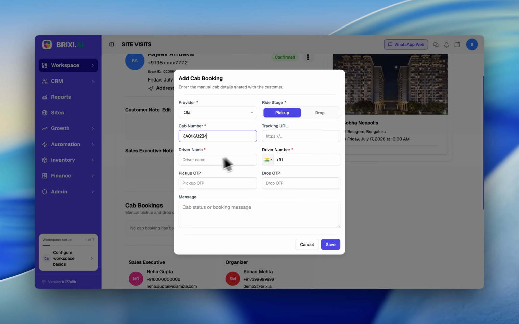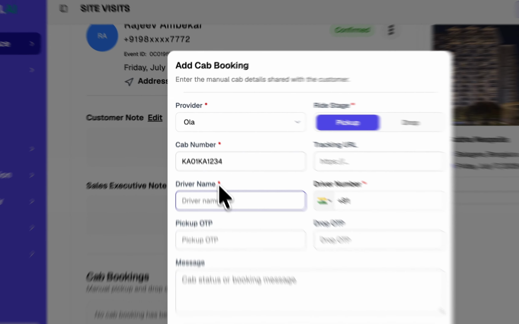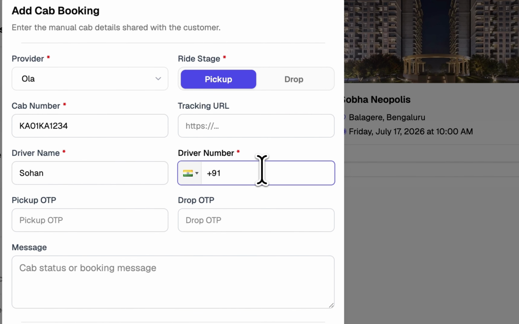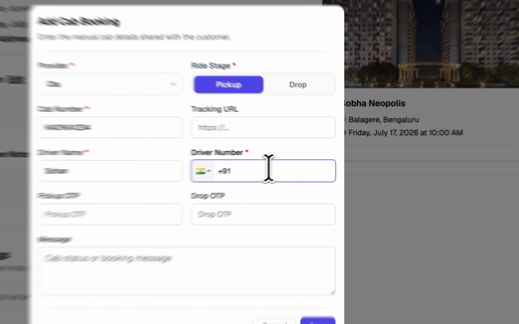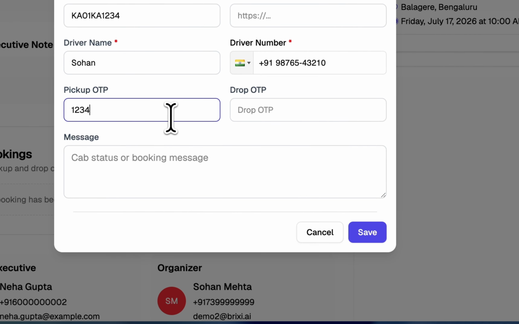Let's say KA1234. What are the informations we have? We just put all the informations here. I will put, let's say, Shohan again. I'll put the phone number here as 98765432110. If there are any kind of OTPs you got, you can just put like 1, 2, 3, 4, whatever they have got from other apps, you can just add it here.